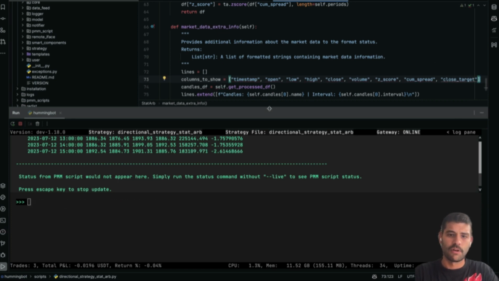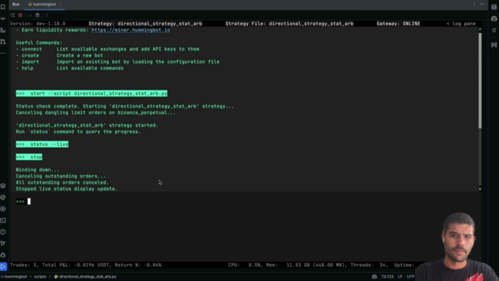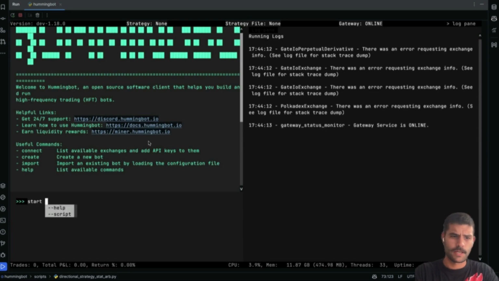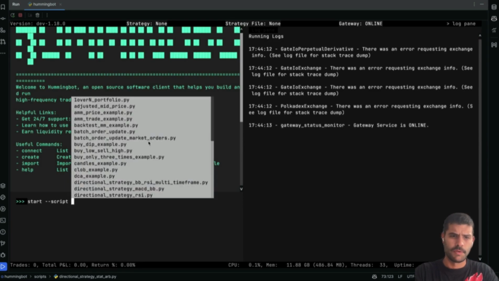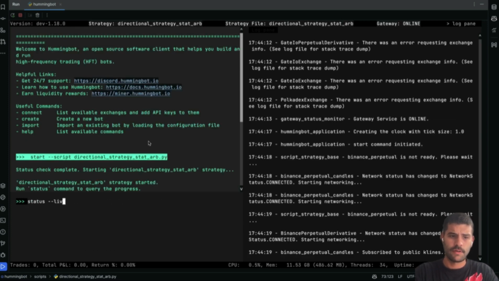So, well, I have a position open, but don't worry. An important thing is that if you have a position open and you press stop, it's going to close the position. So stop, it stops the position. So let me start again. Start script, and this will be directional stat r status live.